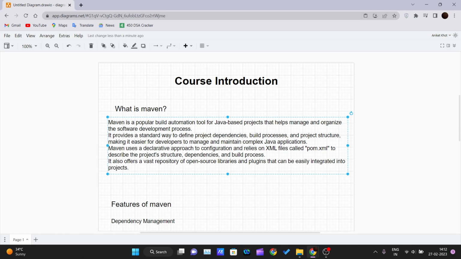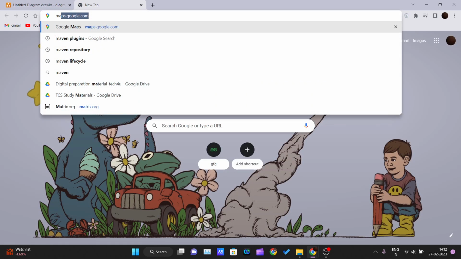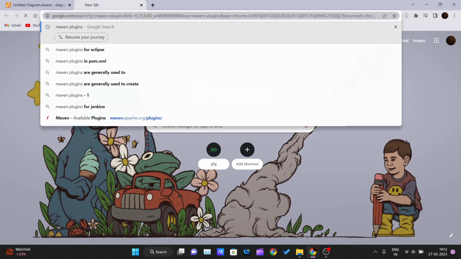Okay, so the next point is, it also offers a vast variety of open source libraries and plugins that can be easily integrated in your project. To understand this point, you just go to your browser, whatever browser you are using, and write Maven plugins.